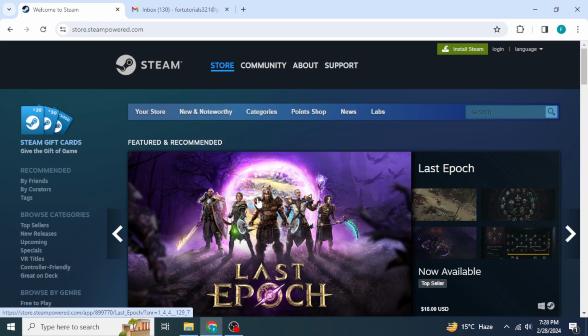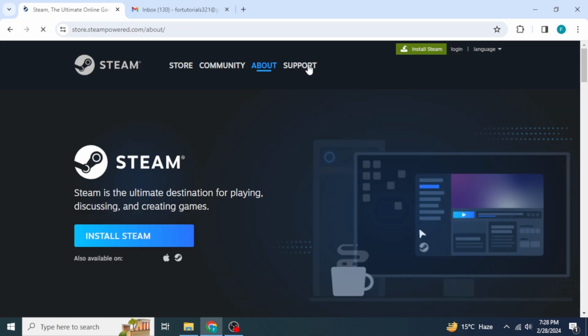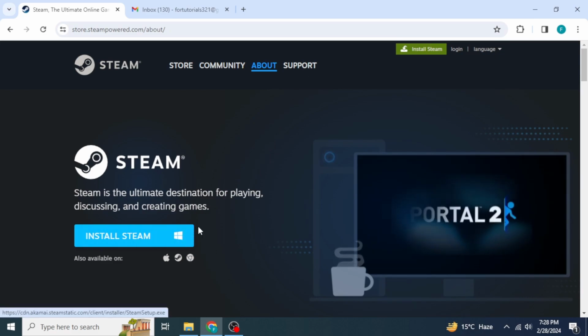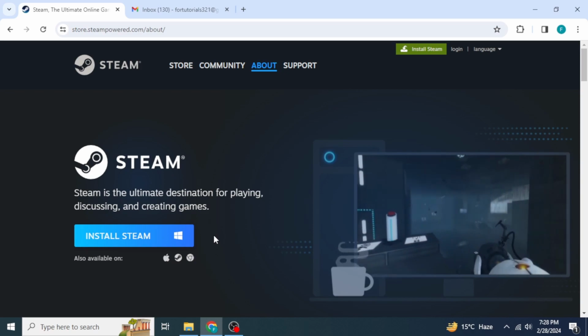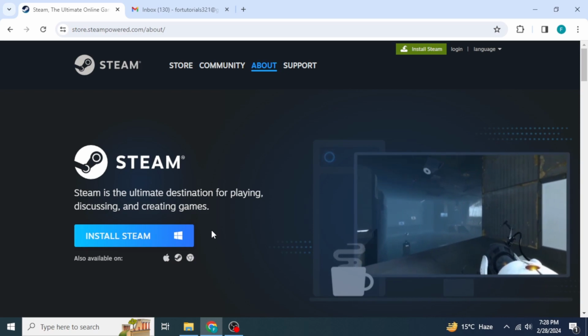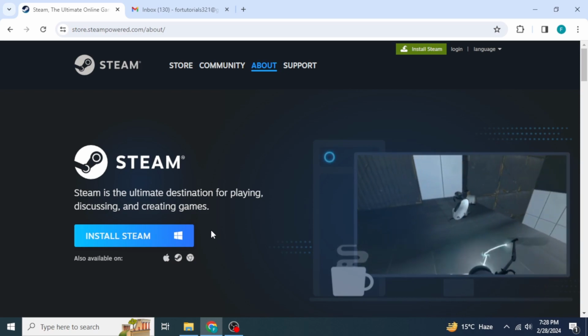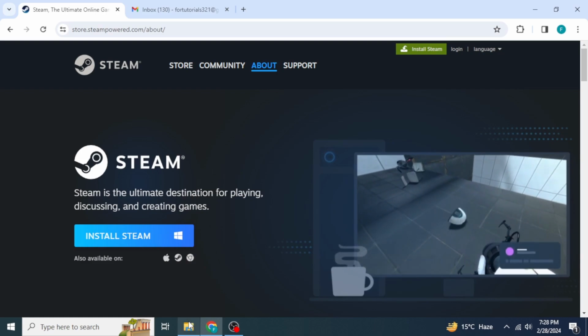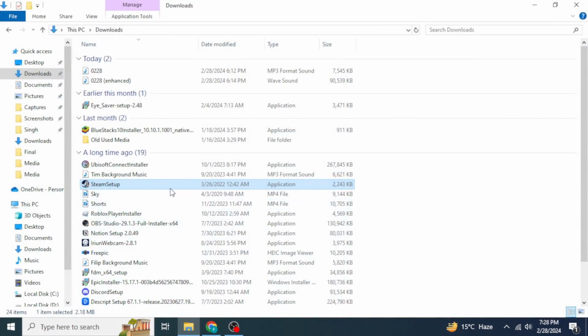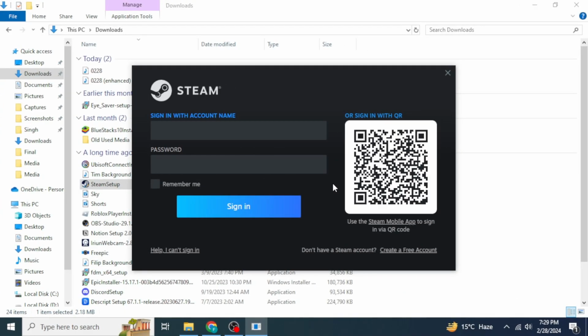In here, first of all, switch to the About section from the header of this website. Once you do that, click on Install Steam. Once you click on Install Steam, the setup file of Steam will be downloaded to your device. Once it has been downloaded, navigate to the place where you downloaded the Steam setup. Once you have found that, double click on it. After selecting the location, Steam will start installing on your device. And then Steam will be installed on your device.